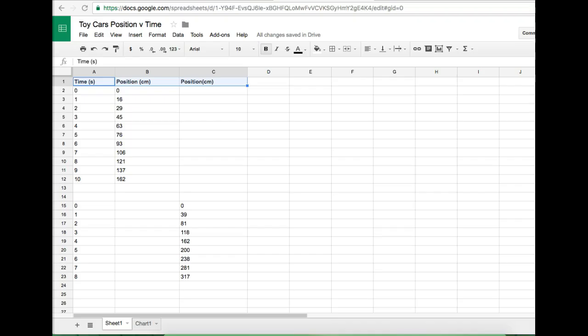I'm going to use as an example today data from our toy car lab. I've got time and position data plotted out for two toy cars. There's a couple of important things to note. One is that I've got the headers in row 1 of time, position, and then in column C another position set. And notice I've made these bold. When I pull up a chart, it'll automatically include these titles and the proper graph title as well if I have these labels in bold.